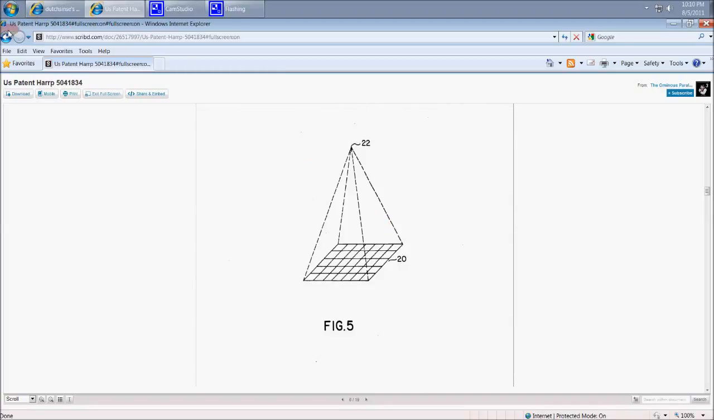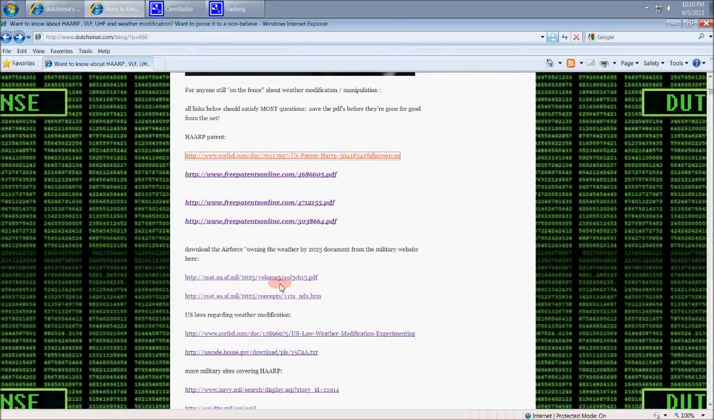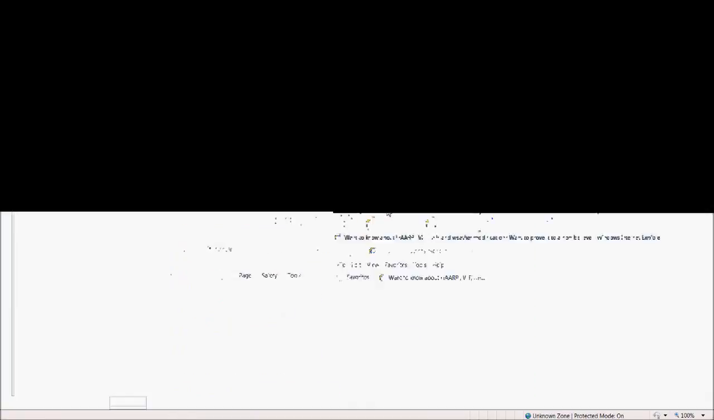So anyways, there's a lot of good reading over here. You can just poke through these patents. There's all kinds of different stuff. And then you can read the military documentation on it, Owning the Weather by 2025. Okay, it's got a whole index on it, and you can just pick through here.